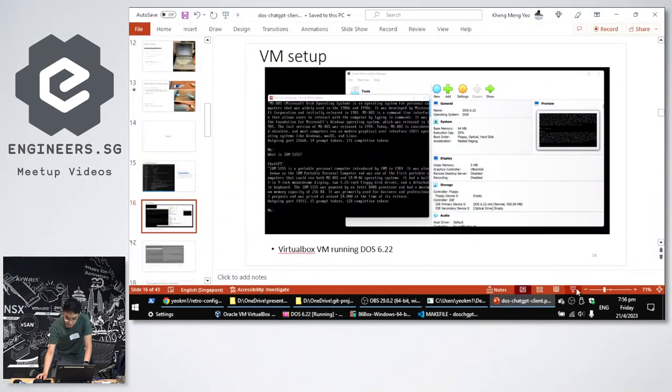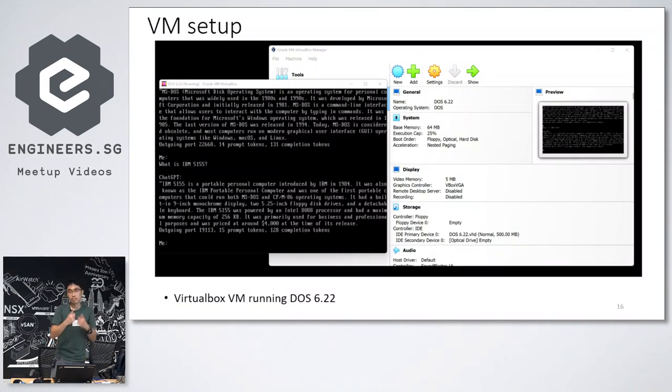Okay, so how to test, right? I test using a VM. I use VirtualBox. I just transfer my binary inside, then run it inside. So this is easier to test.